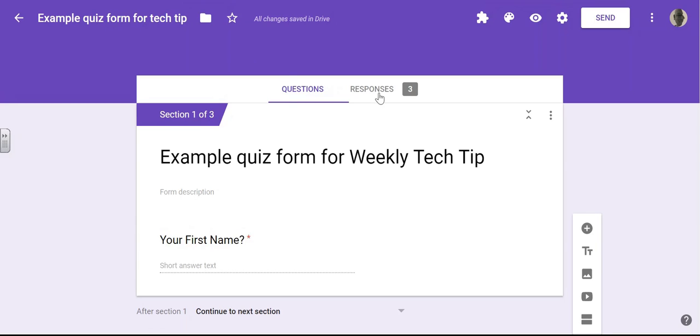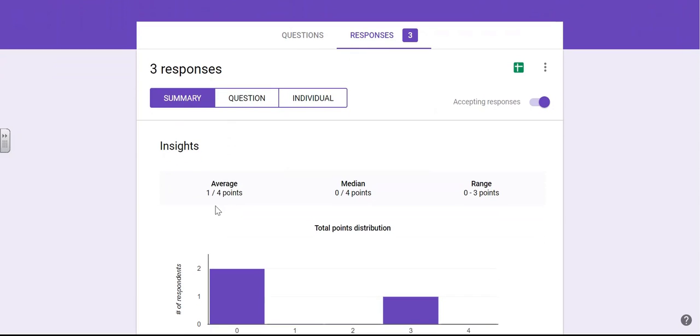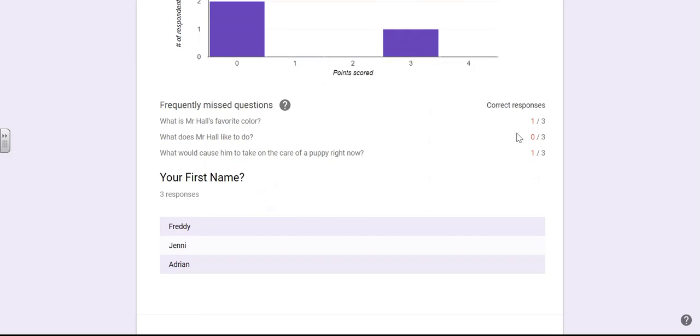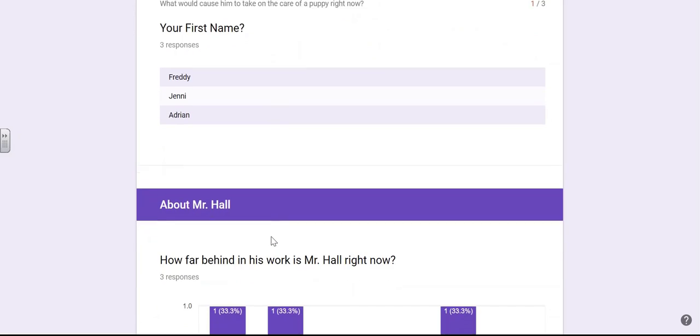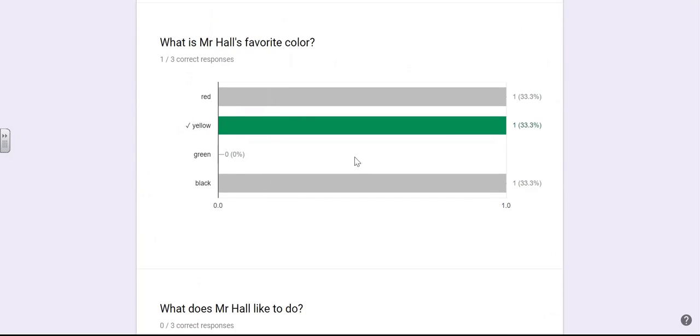Okay, and now we're going to look at some responses. You can see there are 3, and I have 3 options here. I have a summary of the whole quiz, average is 1 point. You can see that 2 people said 0 on this question, and 3 said 1, and it talks about their first name. Here's the question, how far behind. These are their answers.